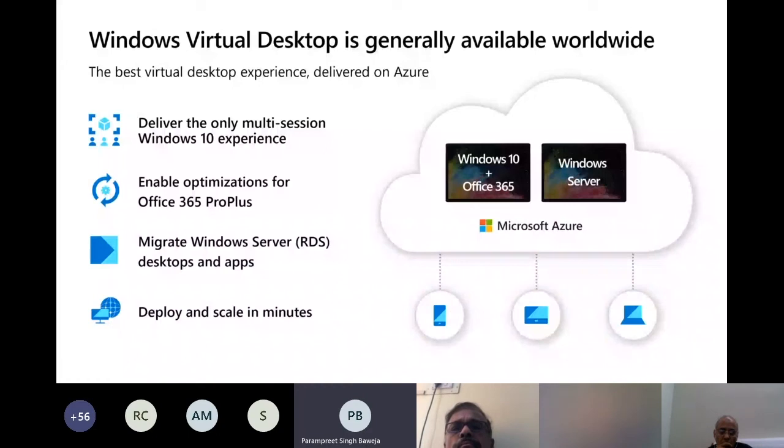I'll not say a machine, a RAM session. Or you can decide that I have these 5 applications, and these 5 applications I'll host as a golden image at a central place, which is Azure. And all these 200 users will be able to access that golden image. And this setup actually works on the basis of concurrency.